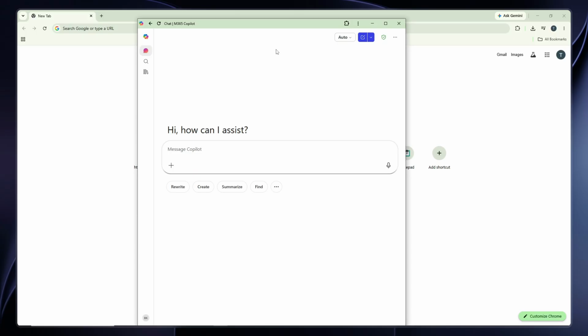And that's it. You've successfully added Microsoft Copilot to both your desktop and taskbar, making it incredibly easy to access whenever you need AI assistance.